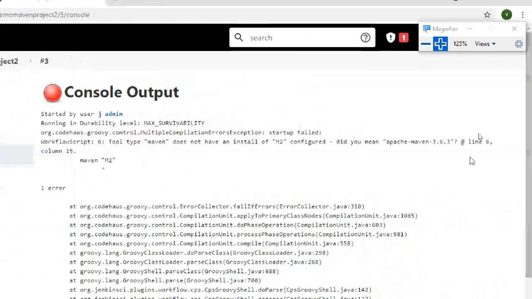M2, it does not understand how to type. Maven does not have an install of M2 configured. Did you mean yes at line 6 column 15? So it is not understanding what is M2. Yes, it's Apache Maven, this one.